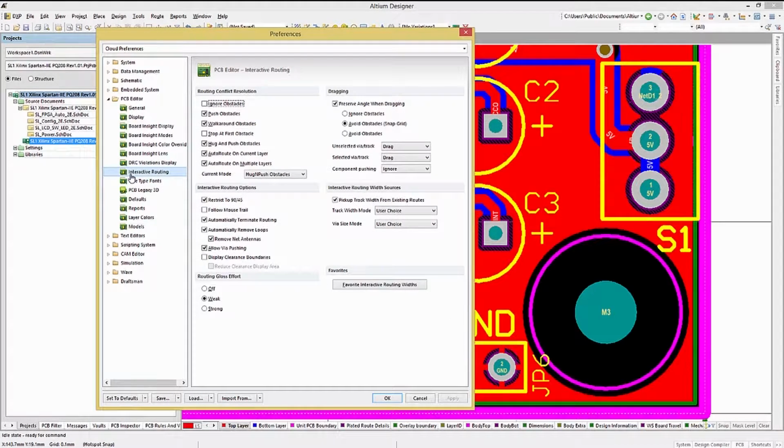interactive routing. There's a lot going on here, and I would suggest starting with the settings you see. That said, the general categories deserve some discussion, starting with routing conflict resolution. Here we have a number of options for the routing behavior while adding tracks to the PC board.